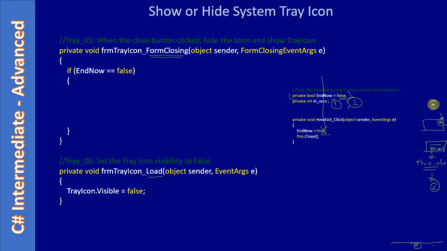And we know that the form closing will get called when the user clicks this X or when the user clicks the exit button. So when end now is false, that means the user didn't click the exit button, they clicked this close button. So that's the time end now will be false and we will get inside. First thing we are doing is we use the form closing event args and we set e dot cancel equal to true. That means the form closing action gets cancelled here.